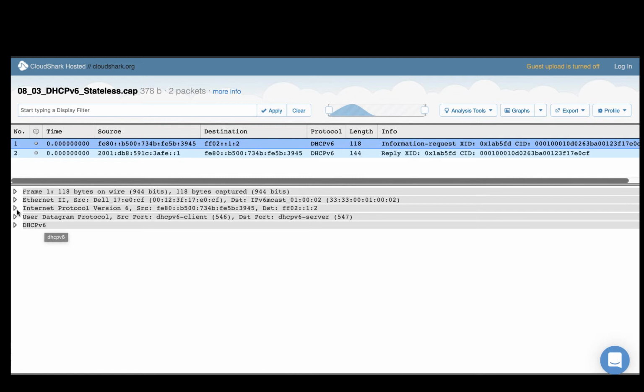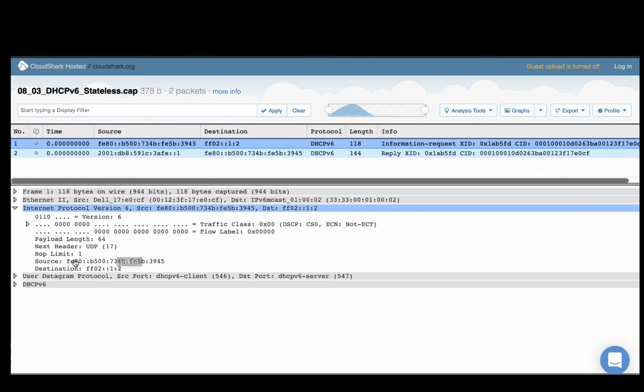Now let's go straight to the first message, which is the information request sent by the client to the server. At layer 3, we can recognize the base header of the IPv6 packet. The next header is UDP, the transport protocol used by DHCP, and the source is the link local address, meaning that the host has already configured a link local address on its connected interface, and the destination is the multicast address. This means that this is a multicast communication sent to the well-known multicast address for all DHCPv6 relay agents and servers. The host will send this communication to all DHCP relay agents and servers.